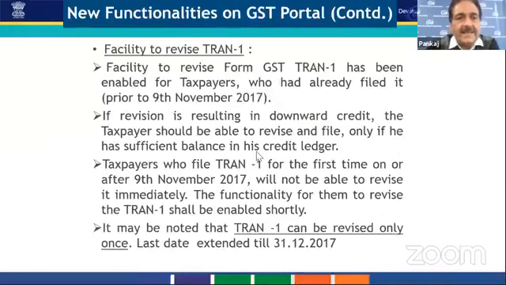And recently, the facility to revise Tran 1 has been enabled on the GST portal. But at present there are certain inbuilt restrictions in it. The facility to revise form Tran 1 has been enabled for taxpayers who have already filed Tran 1 prior to 9th of November 2017. So only those taxpayers who have filed Tran 1 prior to 9th of November 2017 can revise their Tran 1. But there is again one situation.